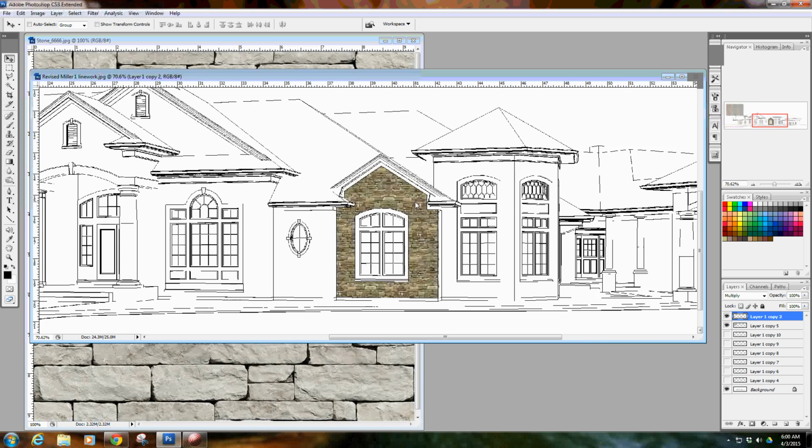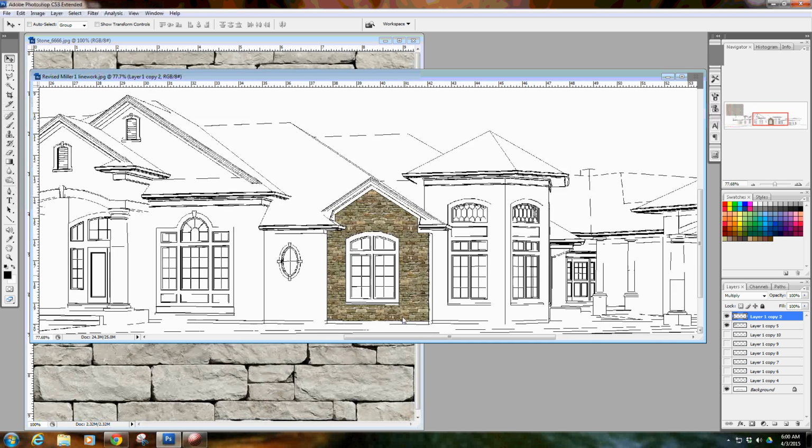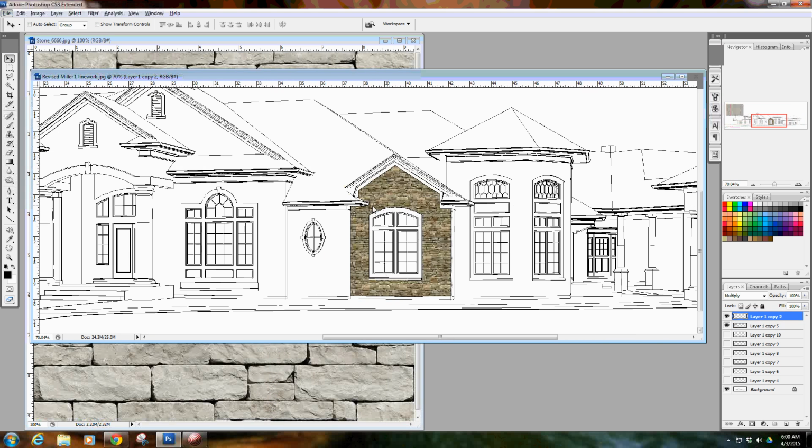So in terms of applying textures, pretty simple. It makes it real easy when your line work is around entirely, and you can just magic wand it and go from there.